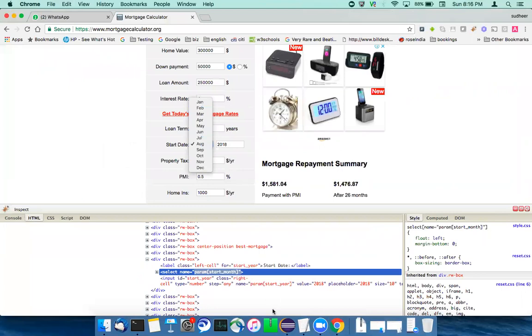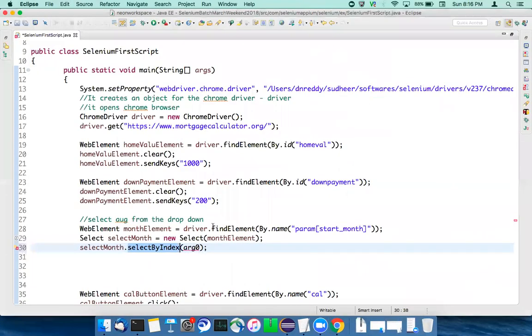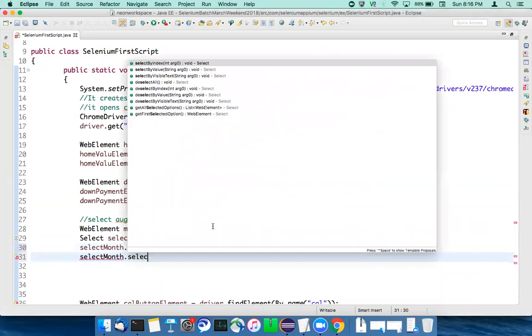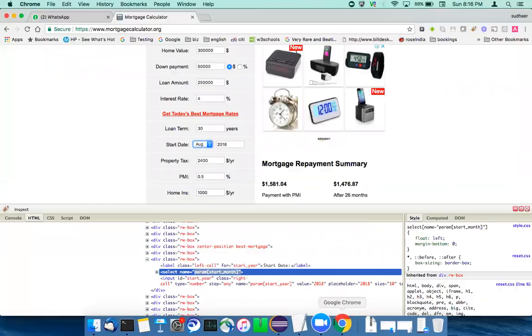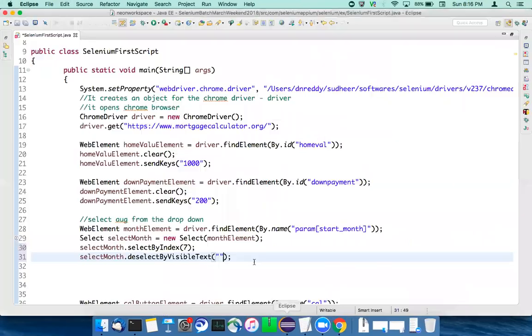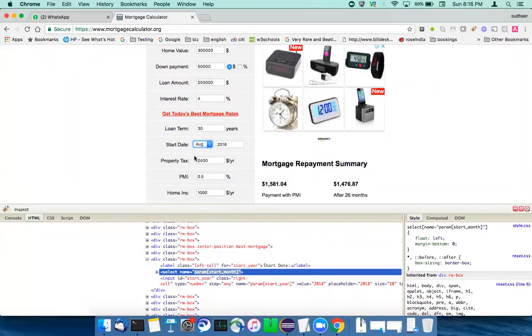There is another approach: select month dot select by visible text. Let's say August. If you want to select August, what is visible? AUG is visible. Let's give that one. As shown in the web page, A is capital, AUG.